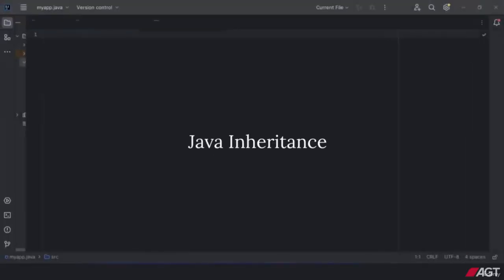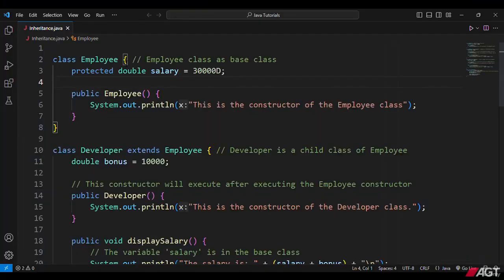Inheritance in Java. In this demonstration, we shall be discussing Java inheritance. At first, we are defining one base class. The name of the base class is employee, which has protected double salary, that is 30,000D. Here D stands for double, so this 30,000 is of the type double here.